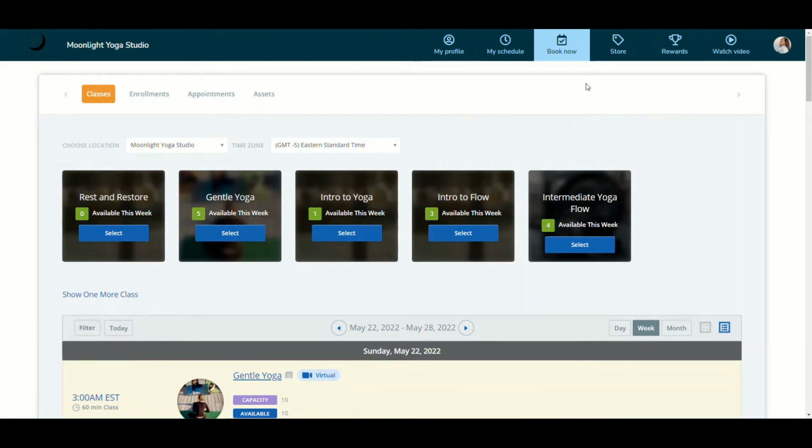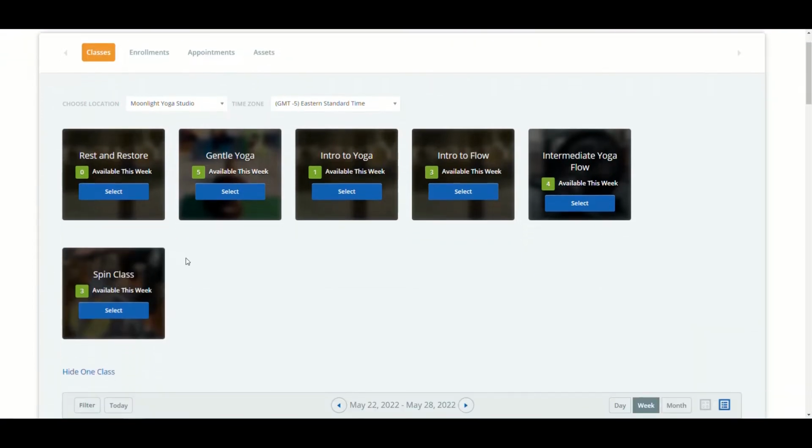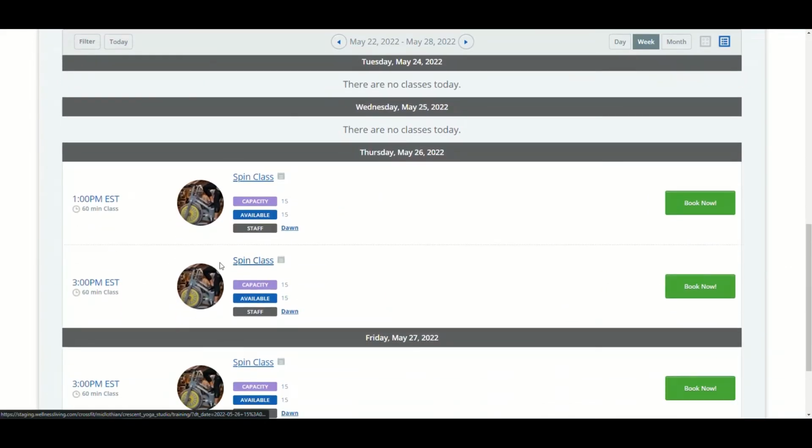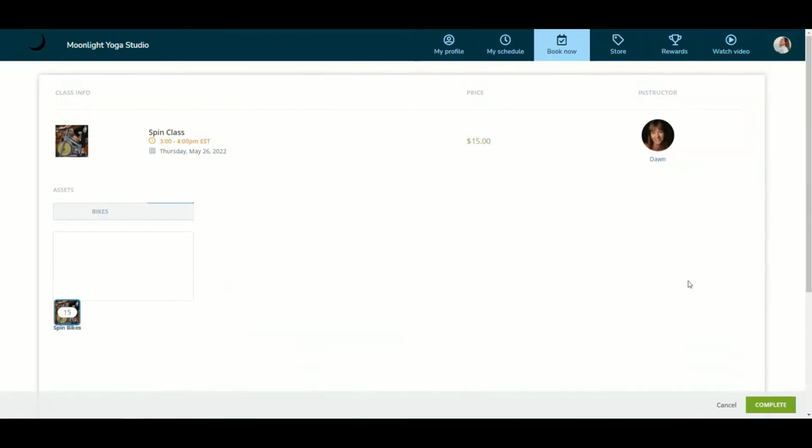client whose name is Janet, and what I'm going to do is go to the Book Now tab, click on the Classes tab, and then select a class or a service that I know has assets that are selectable within it. So for the spin class, I'm going to click on select. Then I'm going to navigate down and locate the one for 3 p.m. and click Book Now as the client.